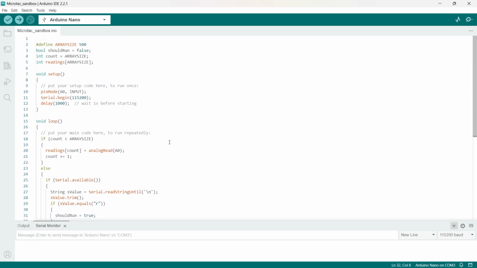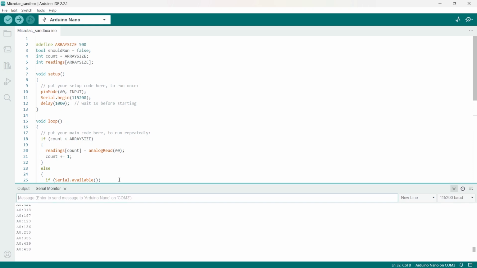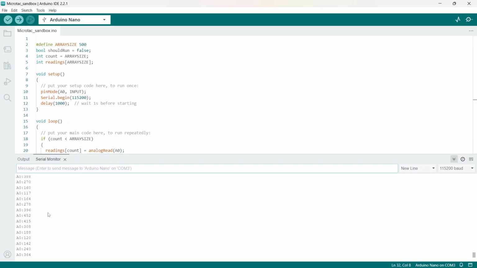So at this point, I've got the Nano plugged in and running, and I'll turn on the Simpson. I'm going to set the frequency input to the Nano to about 1 kilohertz. That's my basic test frequency. And we'll get it going here. So I'll enter R for run. It's kind of hard to see what's going on here because it's just spitting out numbers.